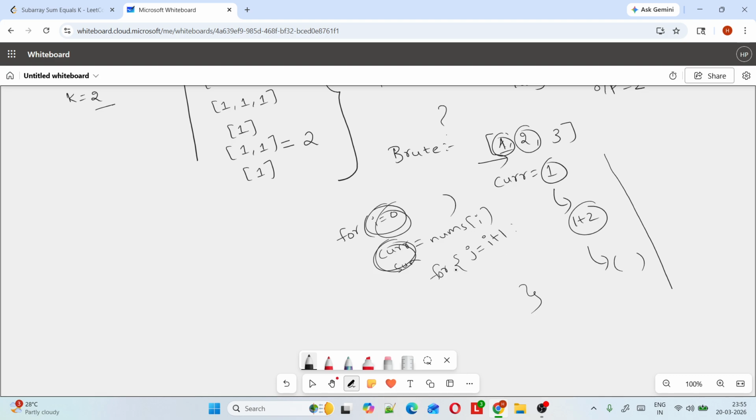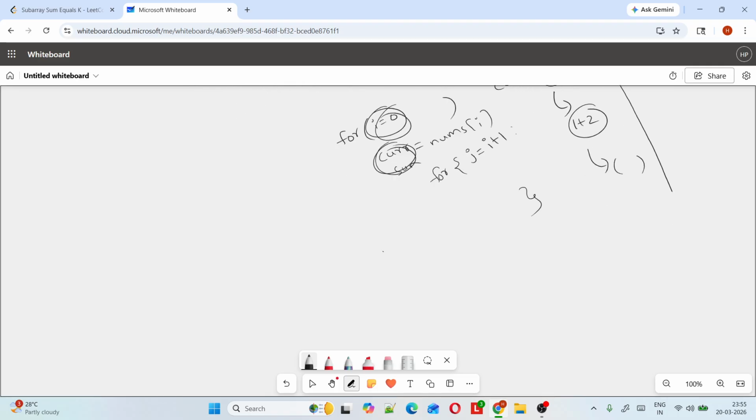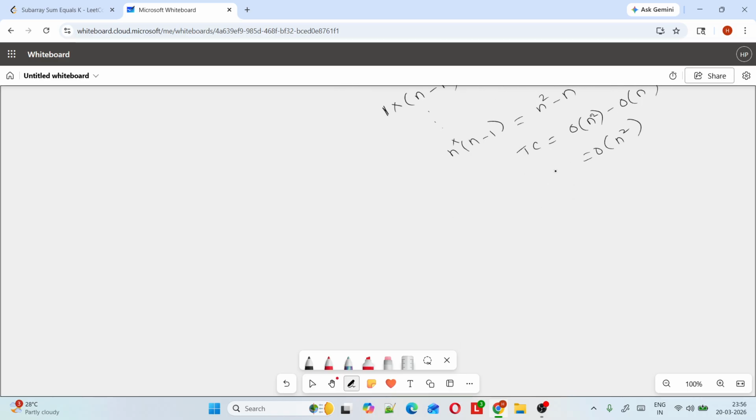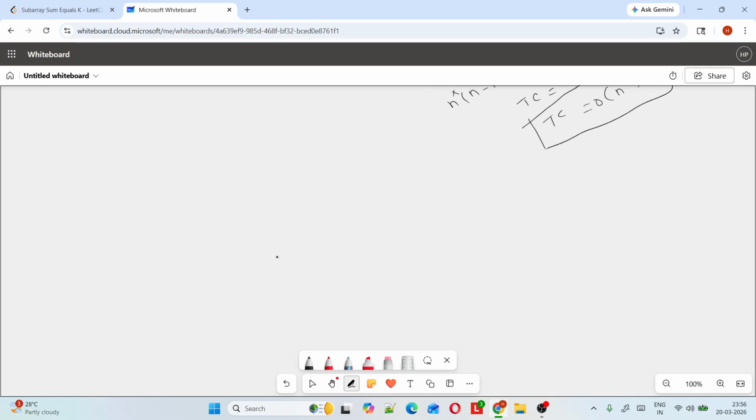Okay. So if you see like this, for one element, we are checking n minus 1 elements. Similarly, for n elements, it will be n into n minus 1. Okay. So that will be n square minus n. So here the time complexity will be O of n square. Now this is quite big, right? Now let's see, we have an optimal solution as well. Let's see that.